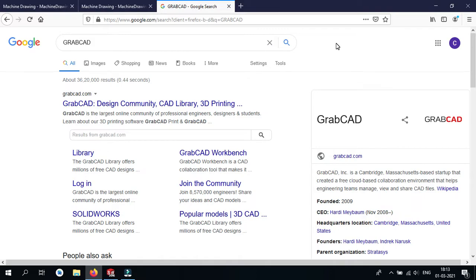GrabCAD is a famous designing community all over the world. So you can get any kind of design, any designing model from any designing software.